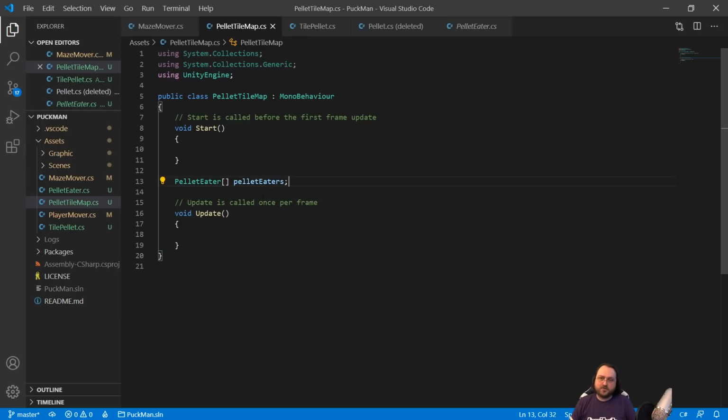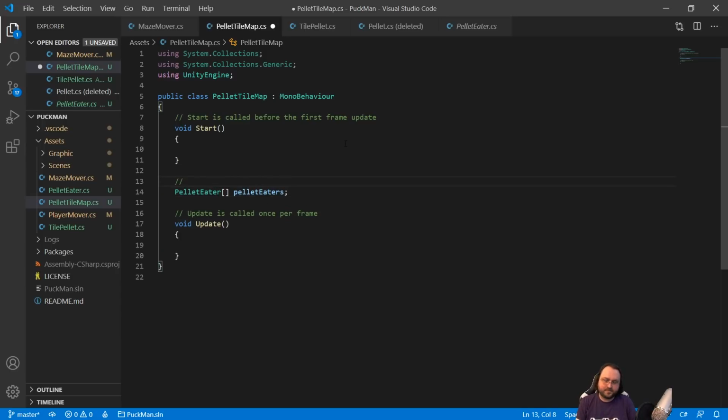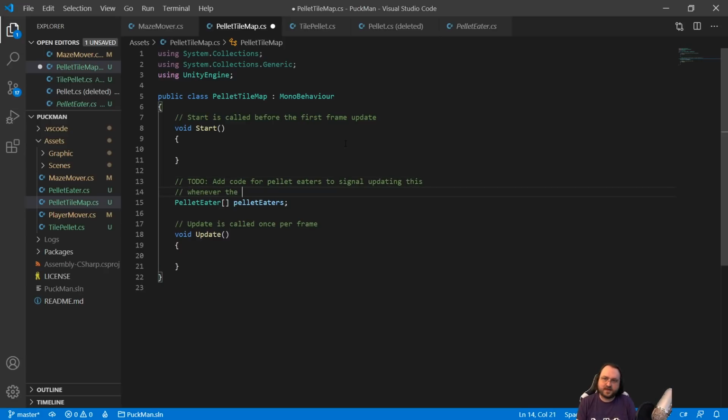Now, it would probably be a good idea to add code for pellet eaters to signal updating this whenever they die or respawn, if that's something that happens. Imagine we do make a multiplayer game of this. A player logs in, well, that's a new pellet eater. Player logs out, we have to remove the pellet eater. So we'd probably have a little bit of code to register and unregister pellet eaters. Beyond the scope of what we're doing here, but consider it, depending on what you're doing.